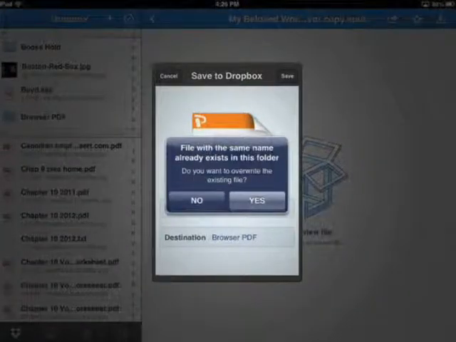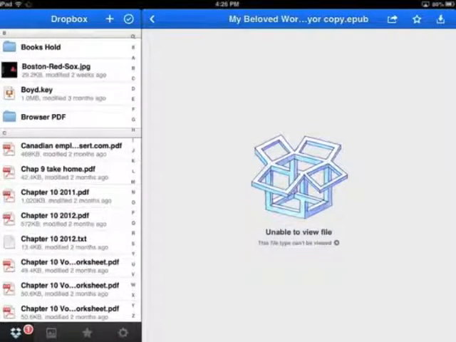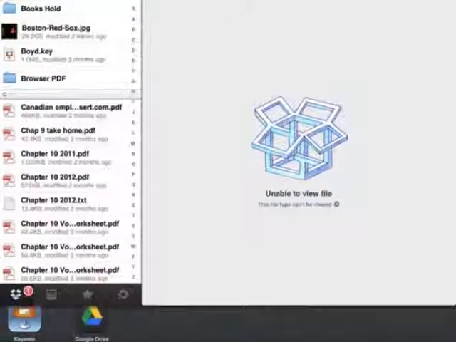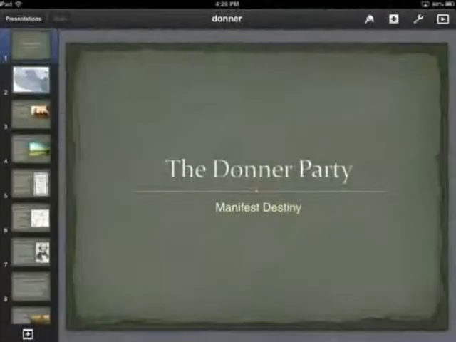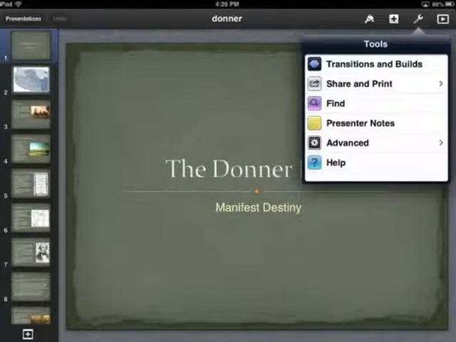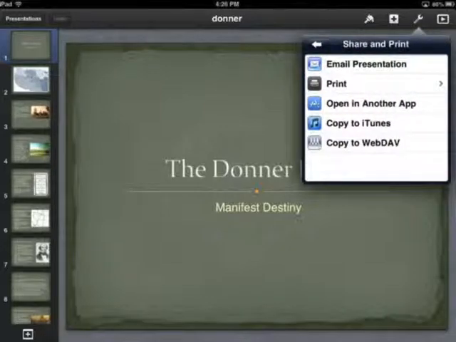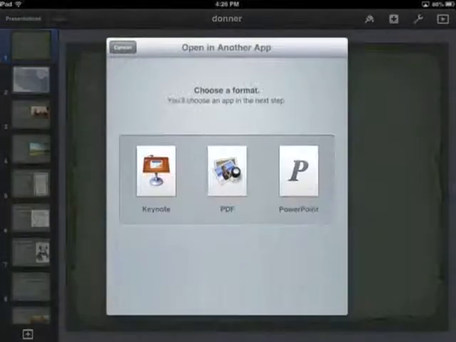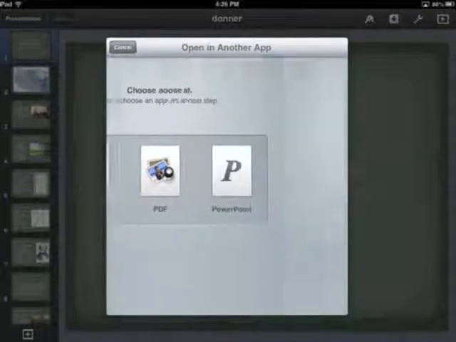The same file is already there. Do I want to overwrite it? I'm going to click no here, but it would only take a second or two to upload that file to my Dropbox. And then the next thing I'm going to show you here, one of the other really good things is this works really well now in conjunction with Google Drive, which I highly recommend. And I'm going to click on the same Share and Print here, open in another application, and once again I'm going to choose PowerPoint like that.